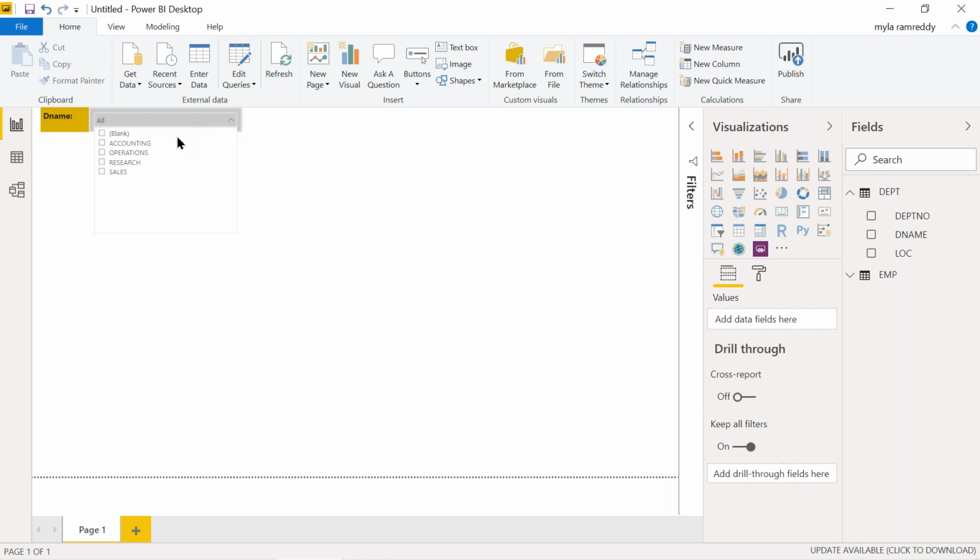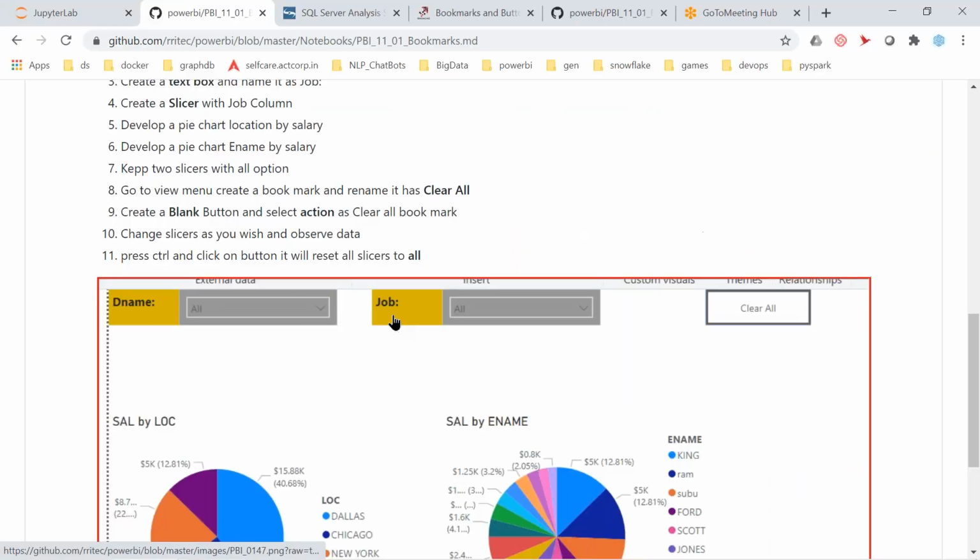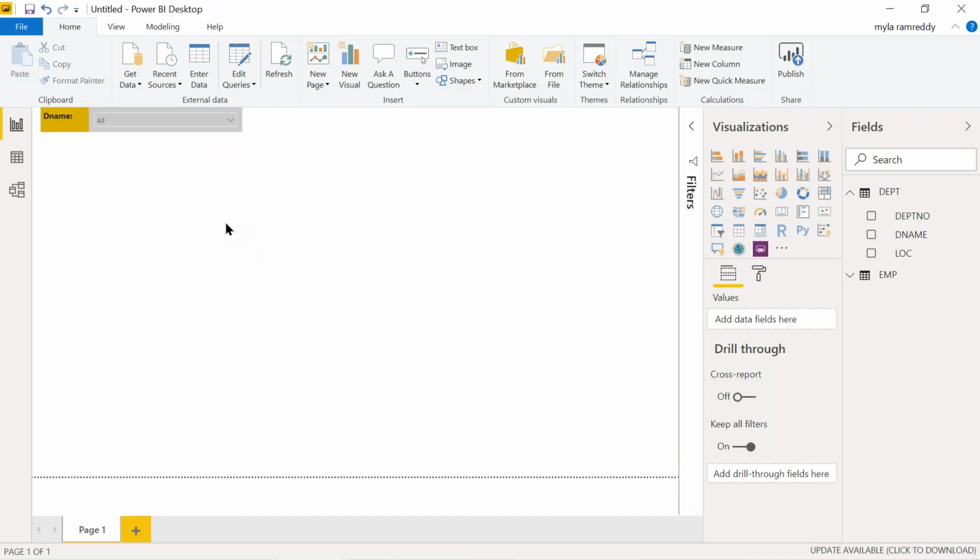In the slicer, it's showing the dnames. Now I want the same two things, one more set, because I want to keep the job also. I have job also, right? Instead of creating from scratch, you can press Control A, Control C, click somewhere here, then press Control V. Then we got those two things.